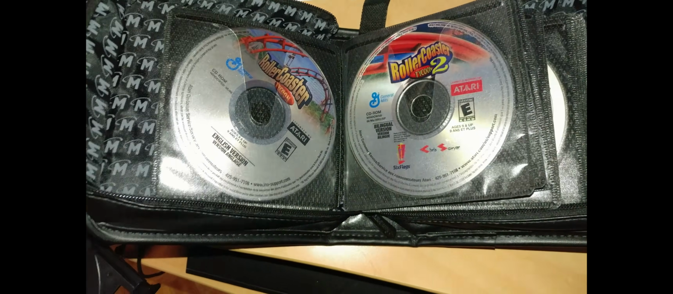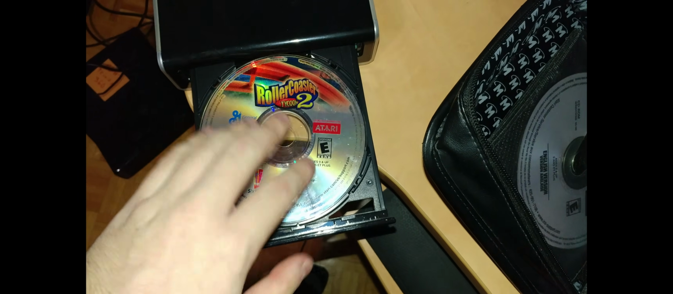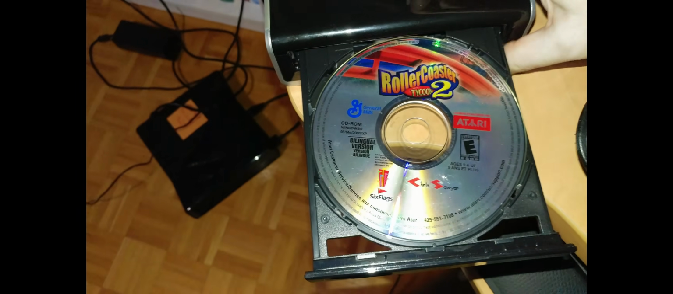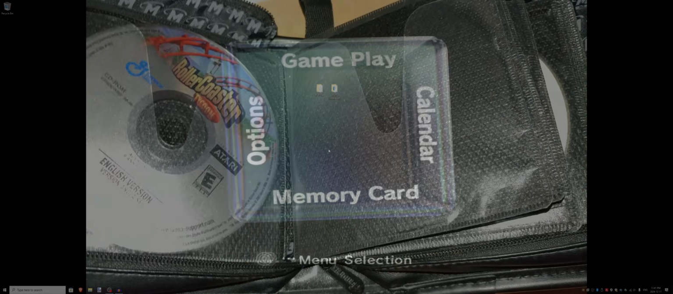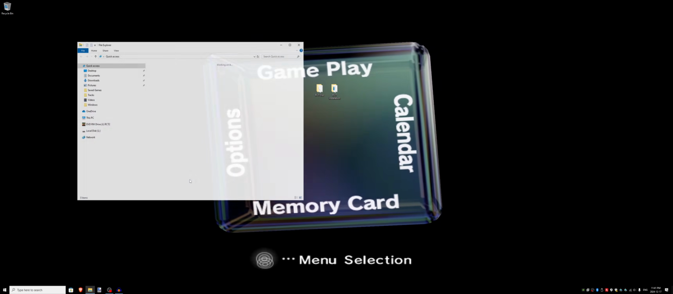So obviously the next thing to do is to take your RollerCoaster Tycoon 2 disc and put it into the disk drive, just like how we did with the first one. Load it in, and now we wait. So with your disk loaded into your PC, you're going to open the File Explorer again.